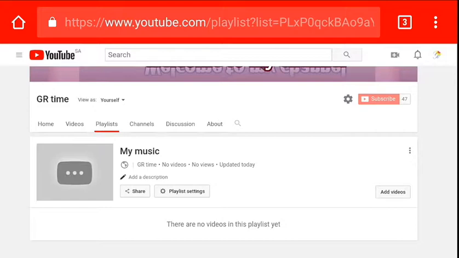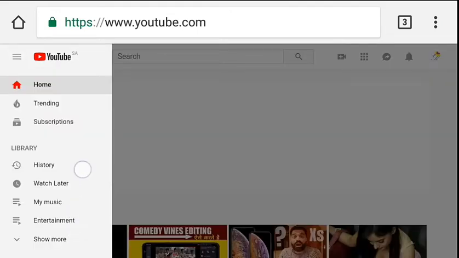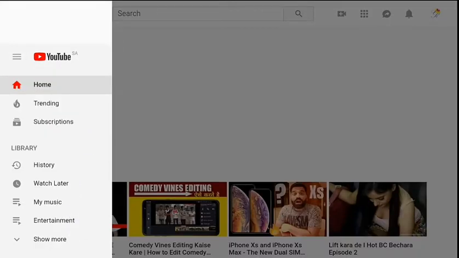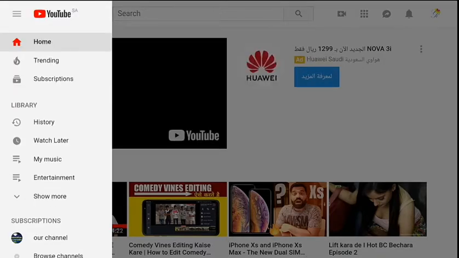You can see here there are three dots on the right side. Just click here, and there is an option for delete playlist. If you click here, your current playlist, which you selected from here, will be deleted. Okay friends, whatever you have selected from here, you can rename, and also you can delete.